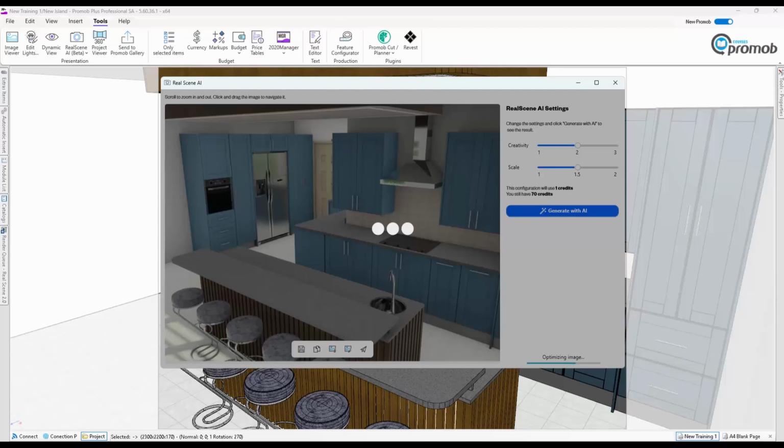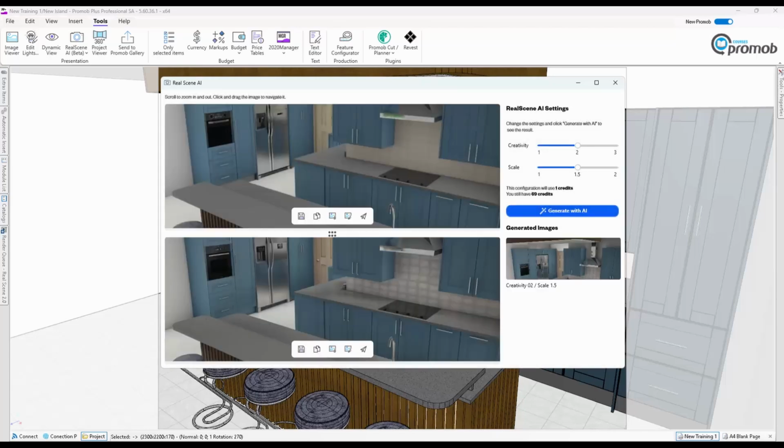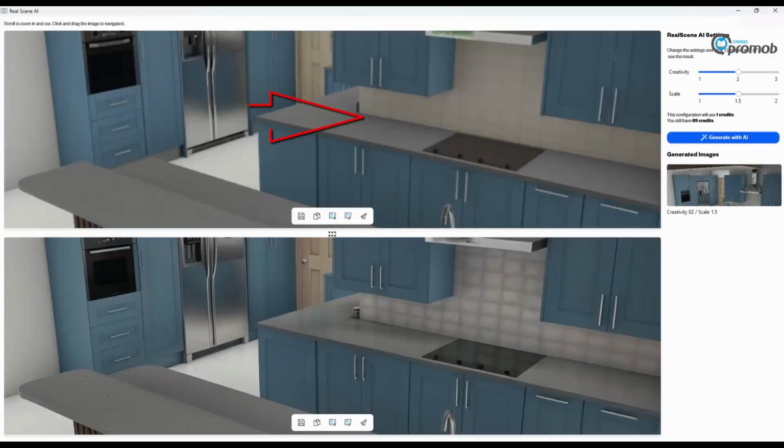In part 5, we'll actually go more into the rendering and setting up and things like that. So if I make this a bit bigger, you're going to see the difference. For instance, this is my standard render. This is my AI render, where it's picking up the different finishes. It's picking up the sheen. So if I make this a bit bigger, you'll be able to see.